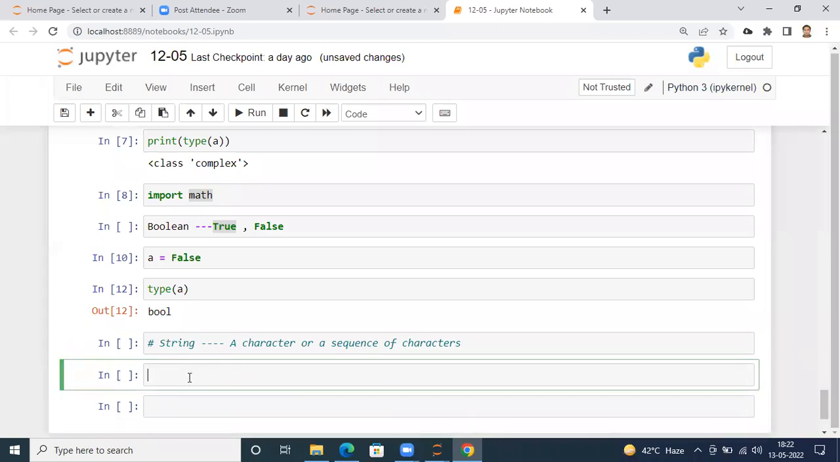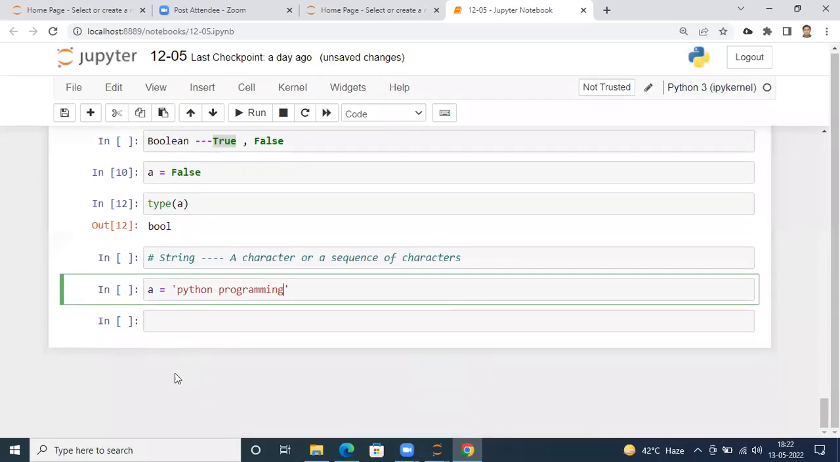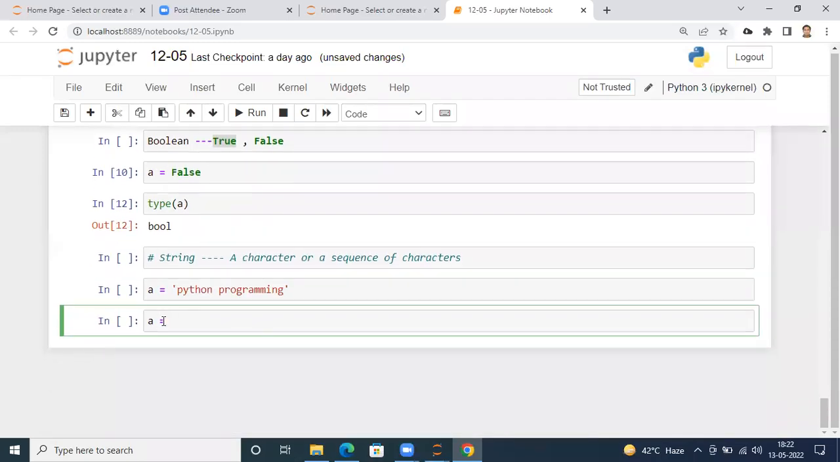Example, let me create the first string, and I'm giving it the variable name a. To create a one-line string in Python, you have two options. Either type that thing within single quotes. This is one option. Let's suppose I type Python programming. This is one way. Another way of writing the same thing is to use double quotes. Both are acceptable. Anything you want to use, it's your choice.